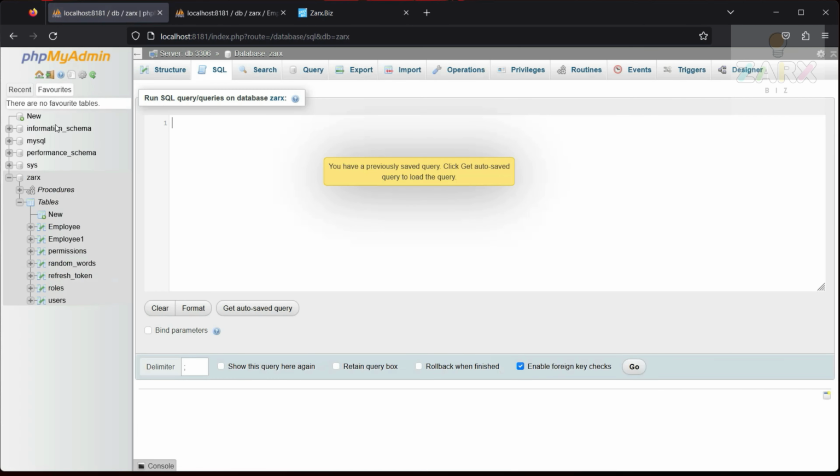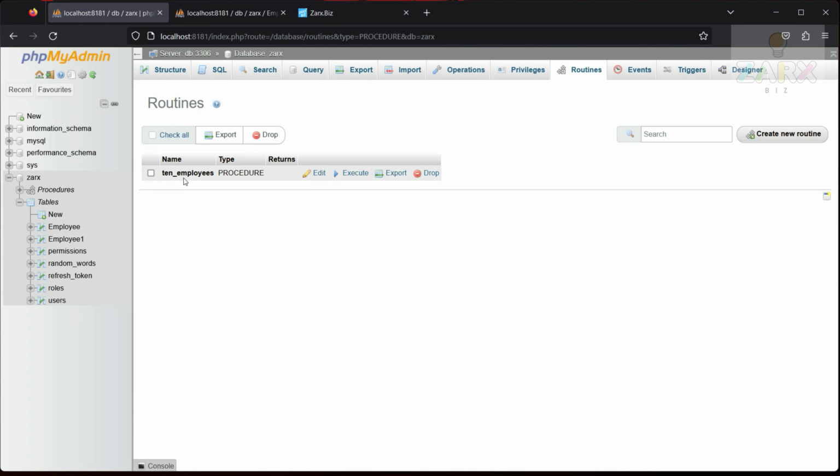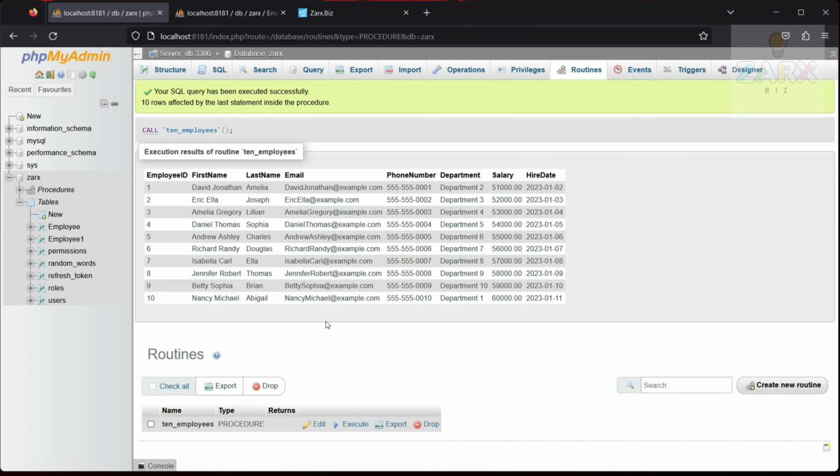I refresh it, and you see procedures. You go inside it, there are 10 employees. You can execute it and see the results. So we execute it, and when I execute it, we get the success, and we get the 10 employees it picked. Now, here is the syntax to call it.